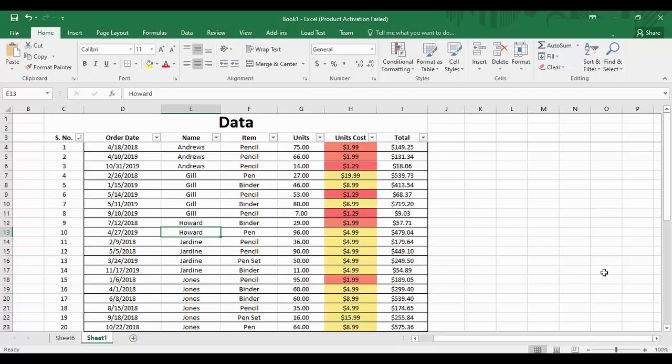As I already told you, for the creation of the pivot table, one requirement is that you need to have an original table existing in your Microsoft Excel. Now here I already have my data table in front of me, and out of this data table I'm going to create my pivot table. So how can you create your pivot table?